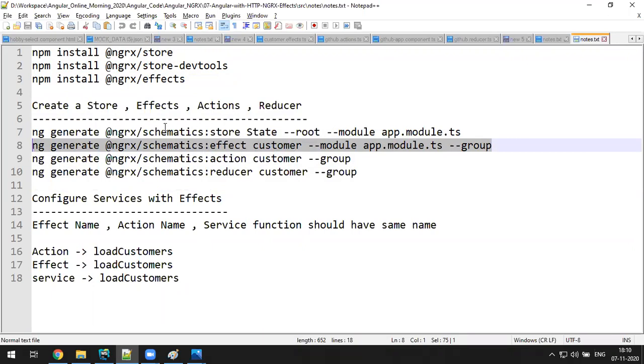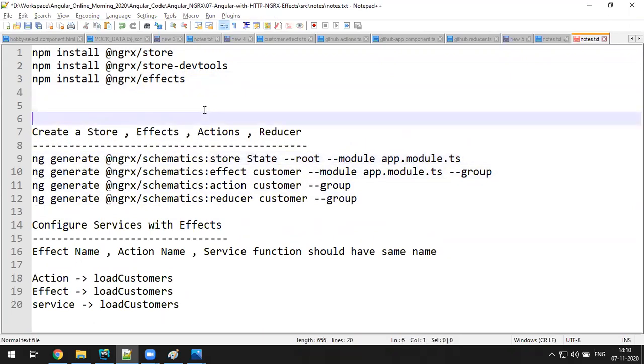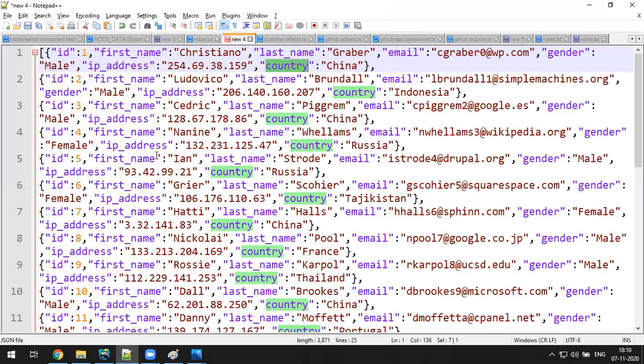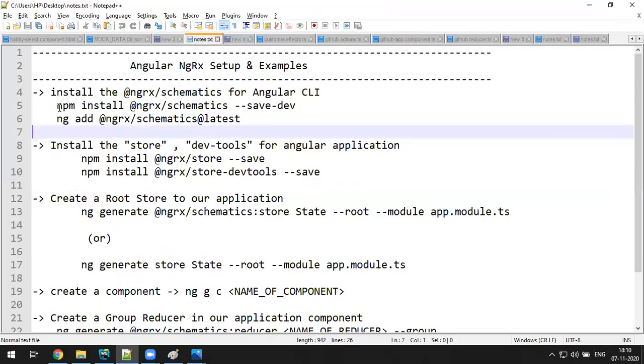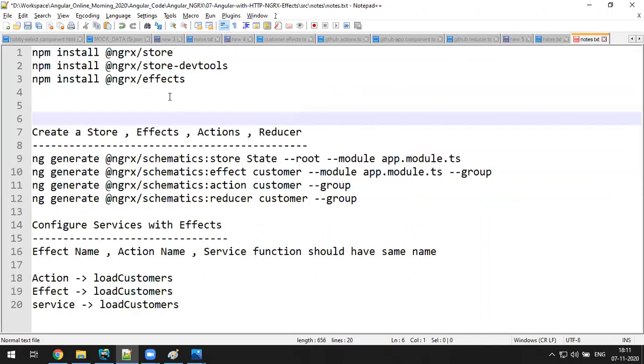This is the command to create an effect, using schematics. Actually something is missing in this, you need to set up the schematics also. You have to install schematics and all. Yeah, this one. So I need actually this setup. Copy. So I'll keep that here.